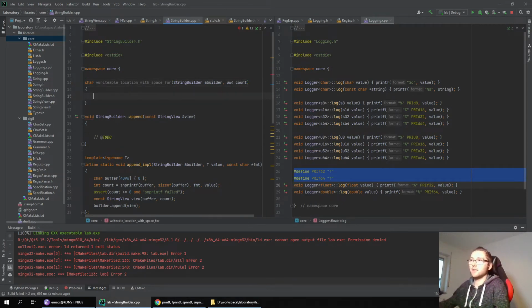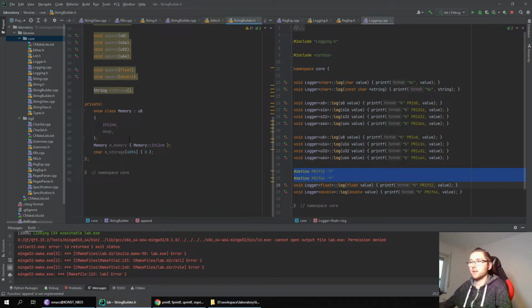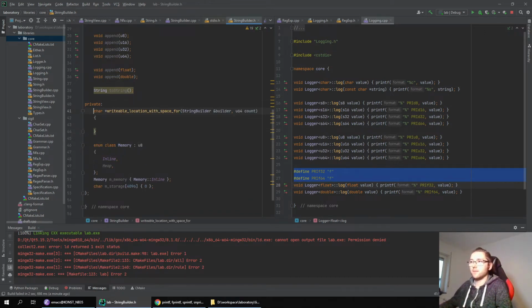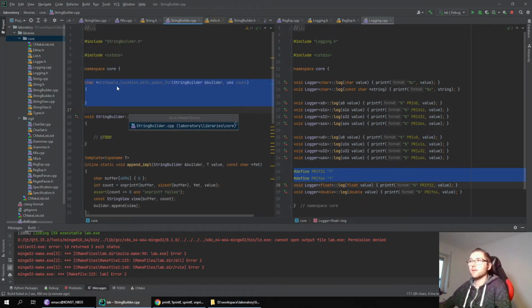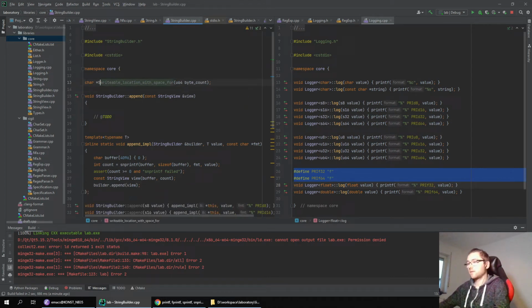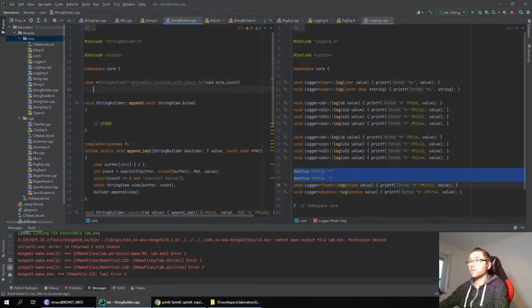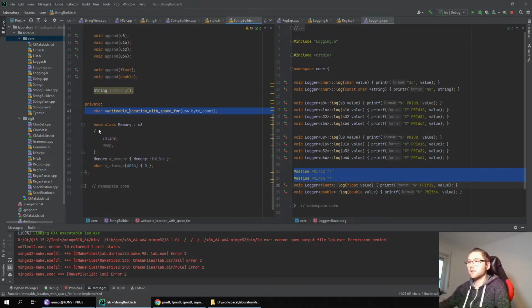So the idea is that this method, maybe it should be a method since it has to access members. So let's make it a private method. Write location with space for byte count. Let's call this argument byte count. And it is a method, so I don't need to pass this along. So the idea is that I need to store the used capacity. So I have to store the capacity.